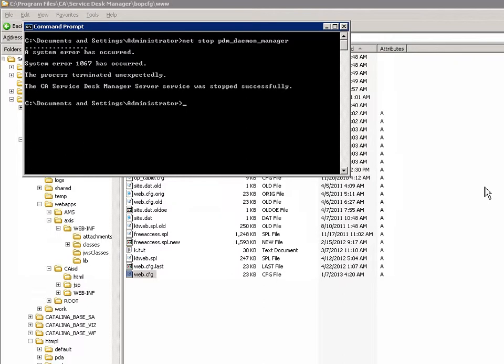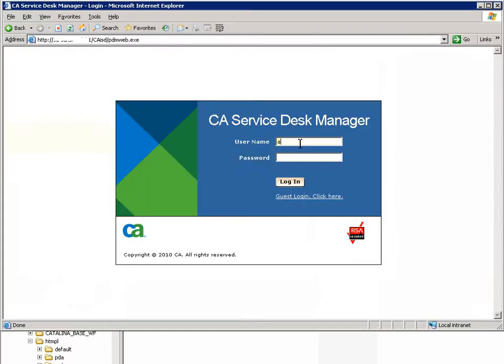Start the service by typing netstart pdm daemon manager. Wait for the service to start. Log into the web interface.